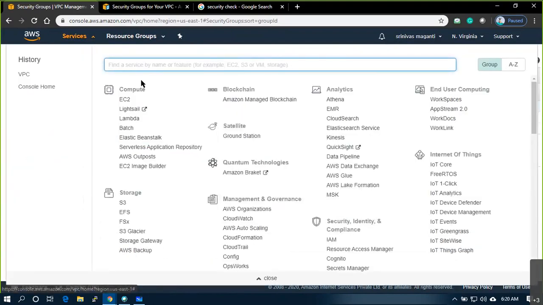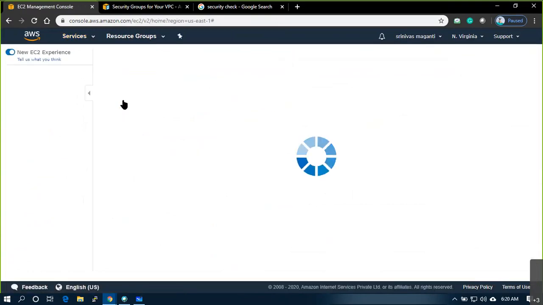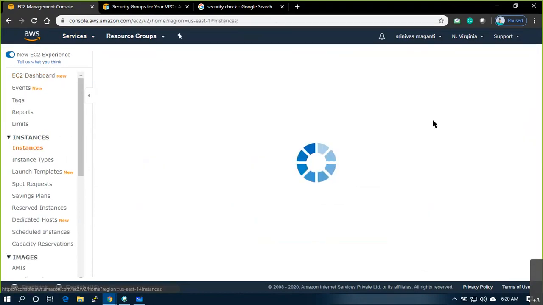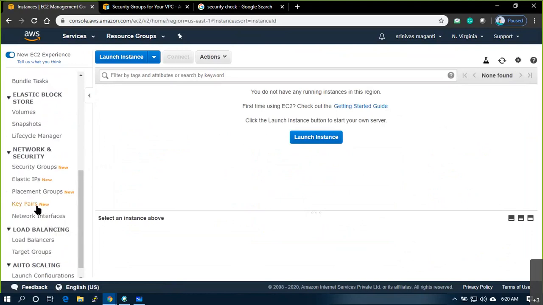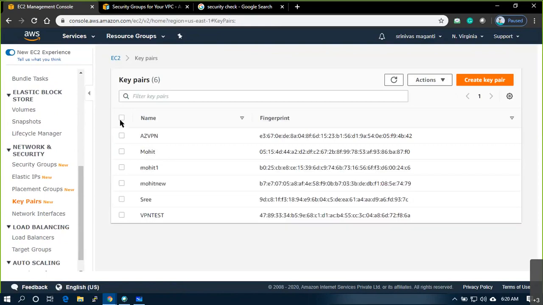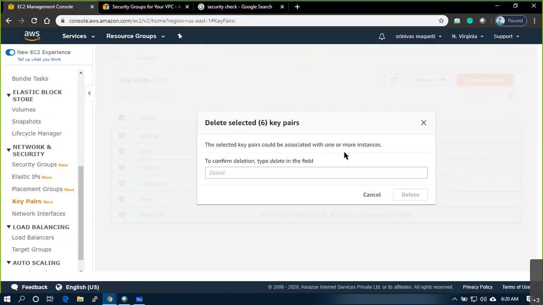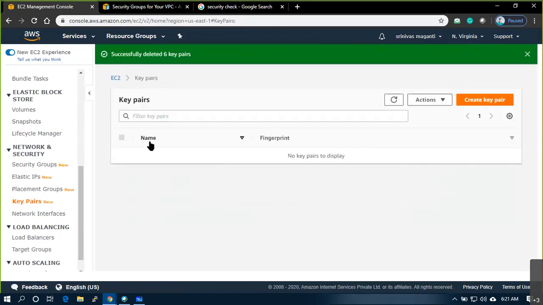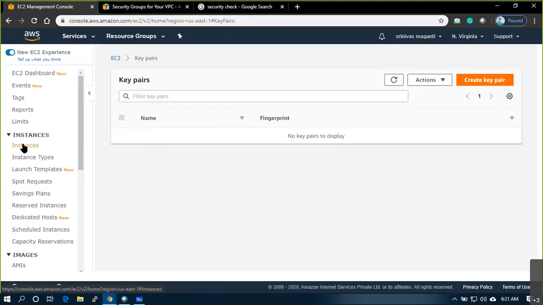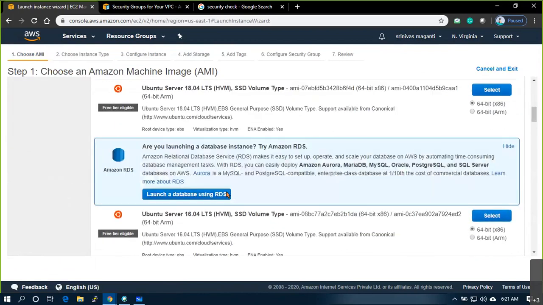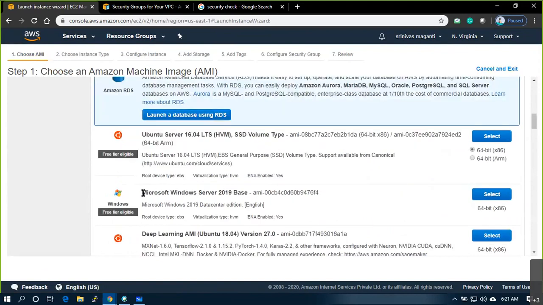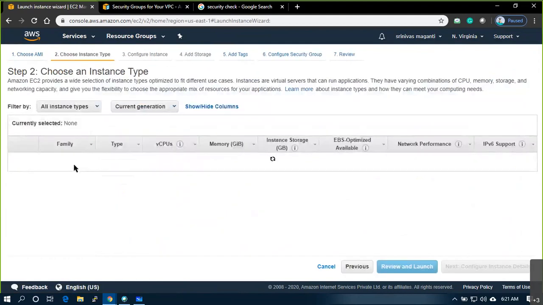Okay, so go to services, EC2 if you want to create the instance. Instances. Just a second. Let me go to key pairs. I want to delete all the key pairs. Gone. So instances, launch instance. Okay, you'll see a lot of these images. So which one do I want to deploy? Deploy Windows 2019 base image. Select. And what's the size?